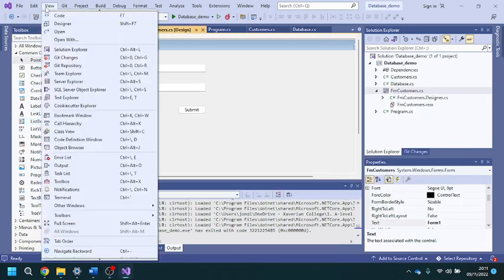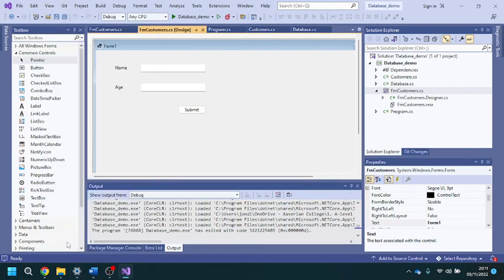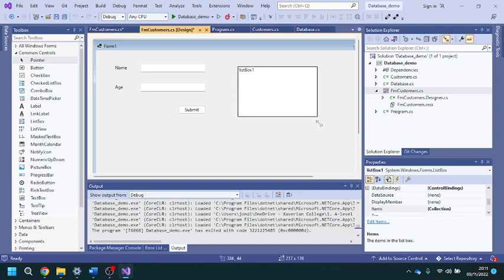Right, I found it. So you can go tab order. There it is. And to turn it off, you just click it again, like that. Right, so I'm going to add my list box. Where was it? List box. There we go. Okay.